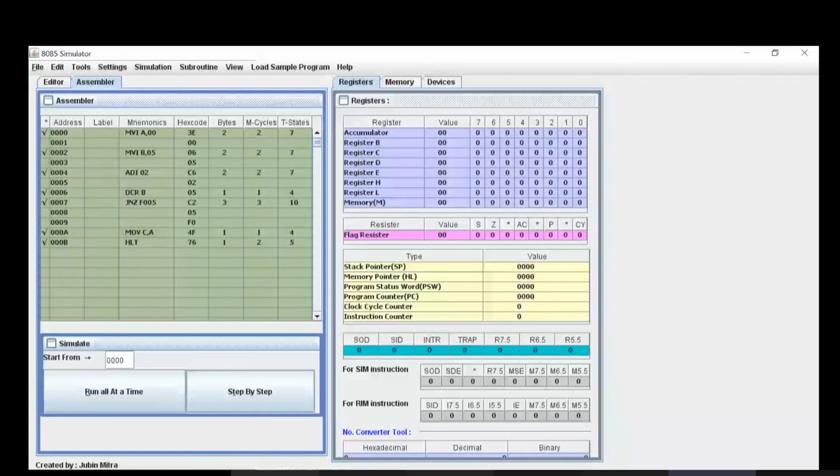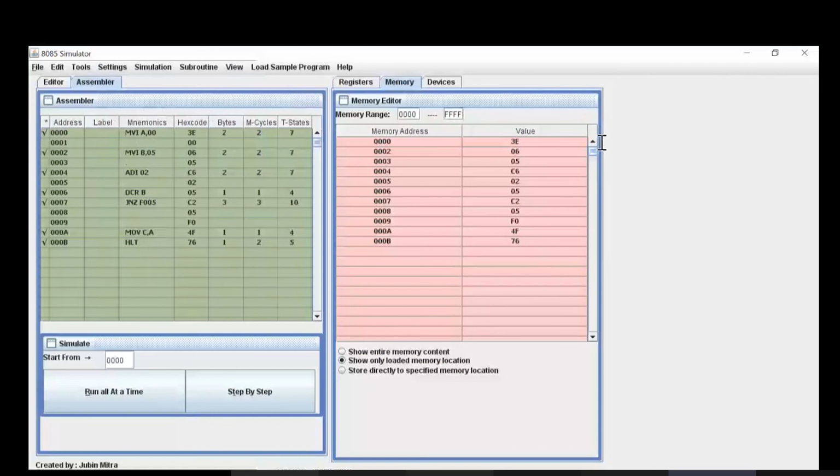You have to say start from F000. We need to take that memory location, sir. Which memory location? Start from F000. Okay. I'll run it, sir. Now execute. So what should be the answer? The answer should be seen in C.